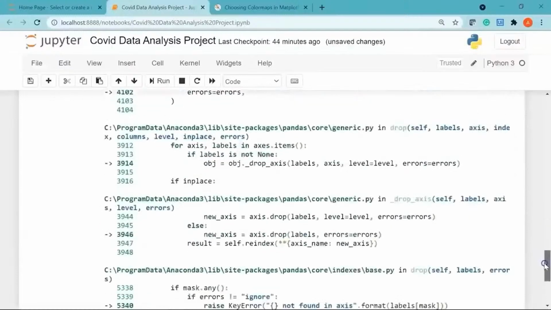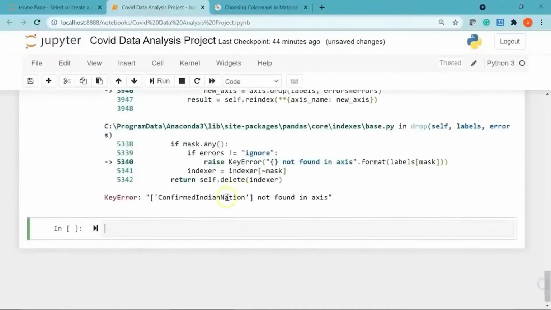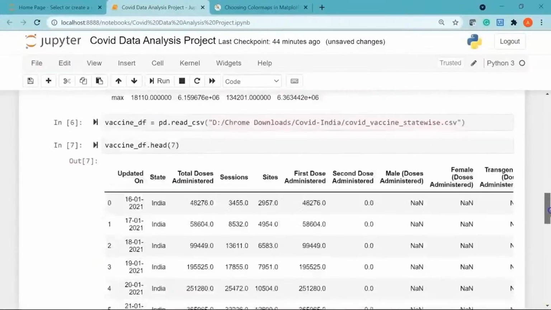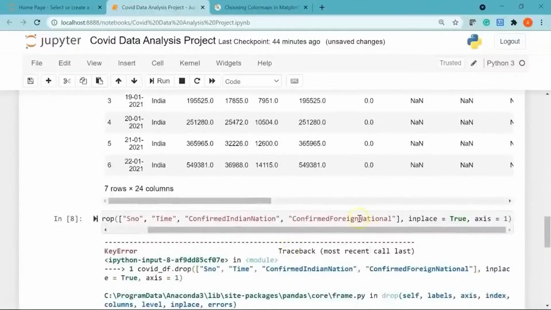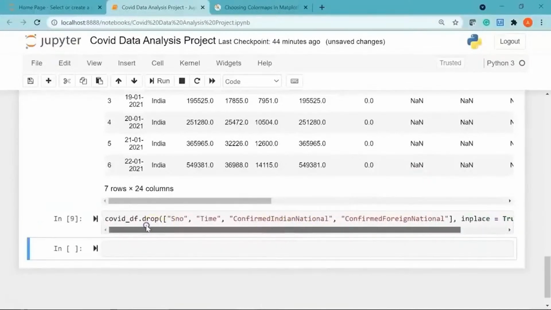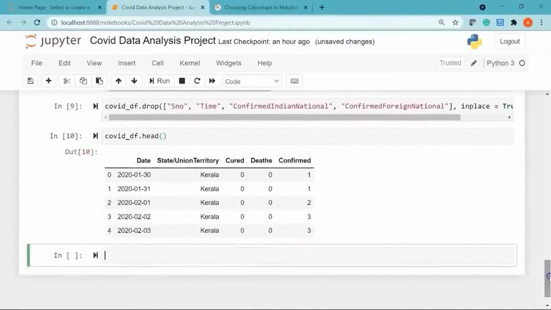Okay, it has thrown an error. Let's debug the error. It says confirmed Indian nation. Okay, it should be Indian national and not Indian nation. I'll just mention it as national. We'll run it again. Okay, now we have removed these 4 columns. Let me show you the dataset now. There you go. So we have only the date column, state or union territory, cured, deaths and confirmed.